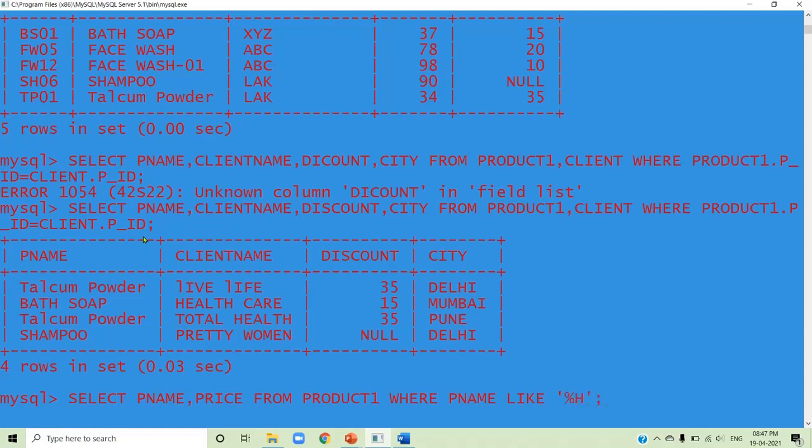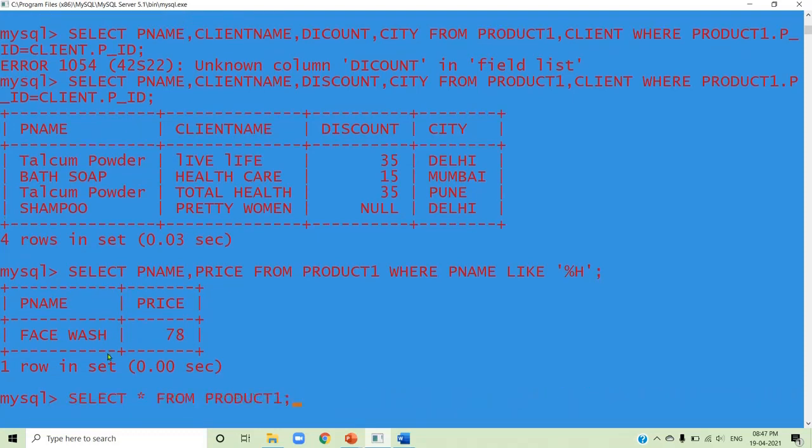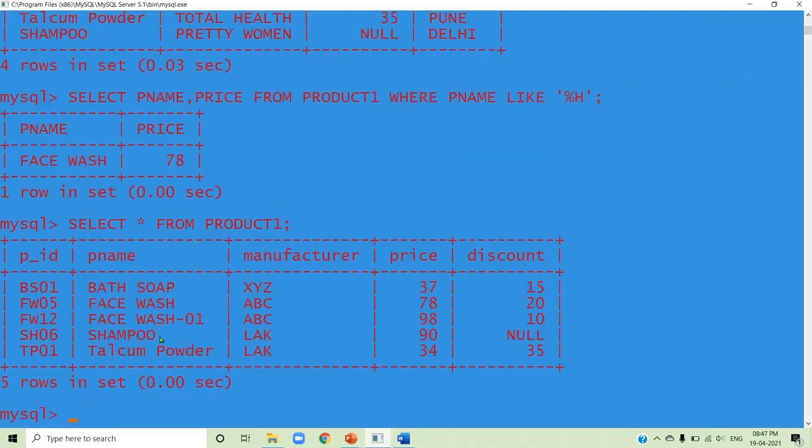Just go through the query once again. You got the answer there. So all the products whose name ends with H. I'll show you the current product table content. So ending with H, only one record is there. That is this one, FW05, whose price is 78. That is all about that query.